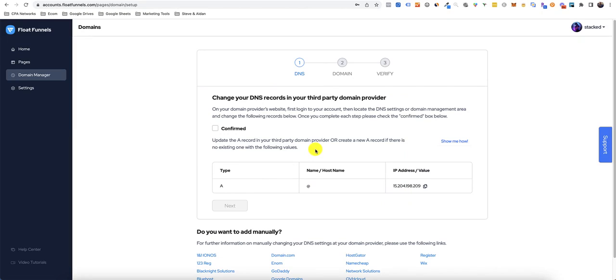Now, I'm not going to show you how to do this in the third-party registrars because I don't know where you host your domain, but all we literally need you to do is go in the DNS settings and update the A record. Make sure the host name is an @ symbol, and make sure your IP address/value is this. Every hosting company is different.